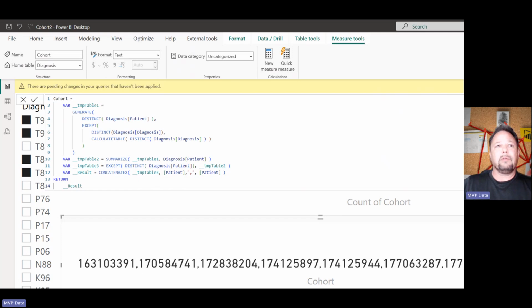So now what I can do is a temp table 2. I can summarize my temp table 1 by my patient, so I have a distinct list of patients. I could have used distinct again there, but I was at the point where I'm going to have 5 distincts in this thing. I already have 4. But anyway, then I can do an accept of the distinct list of patients against temp table 2. Okay, temp table 2 is going to include all my patients, right?